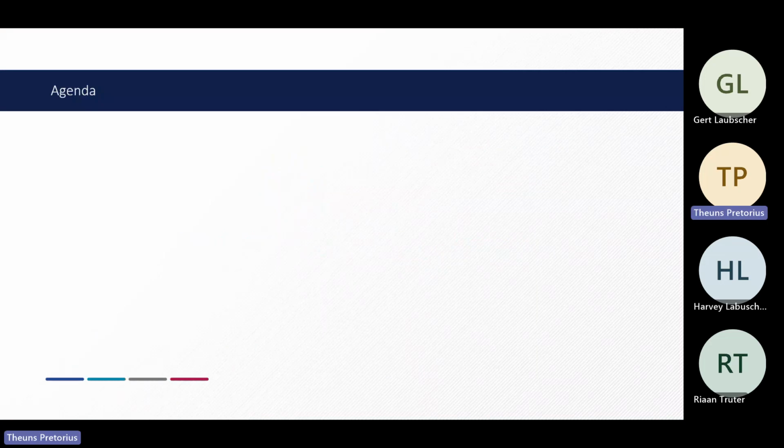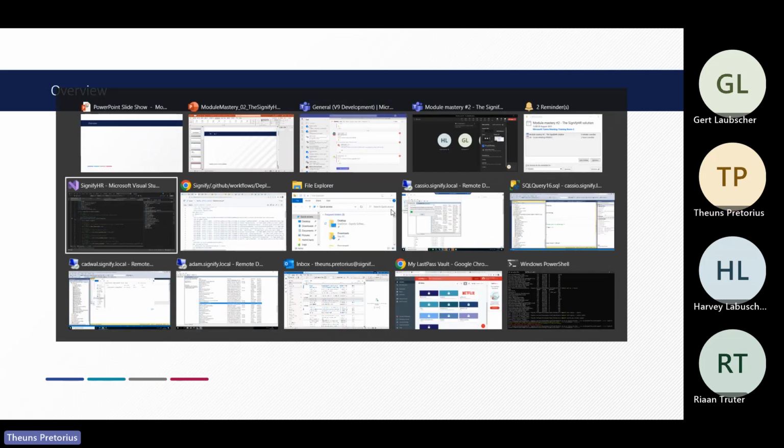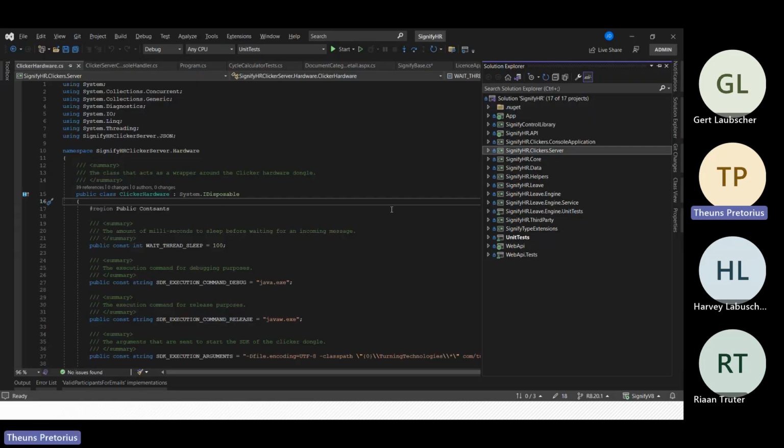So on the agenda today is firstly just a quick overview of the solution, and then a shallow dive into each of the projects. All right, so you'll see the overview is empty, and I'm going to explain that now. If you look at the solution, can everybody see my screen?